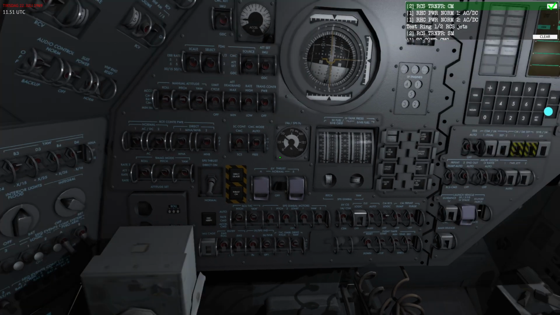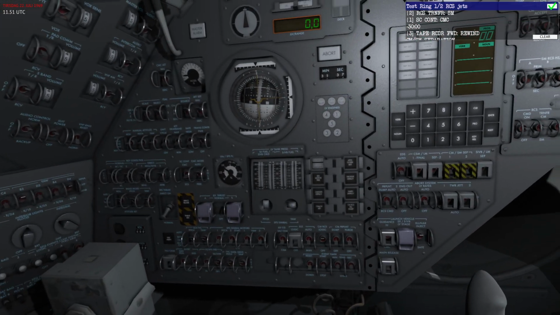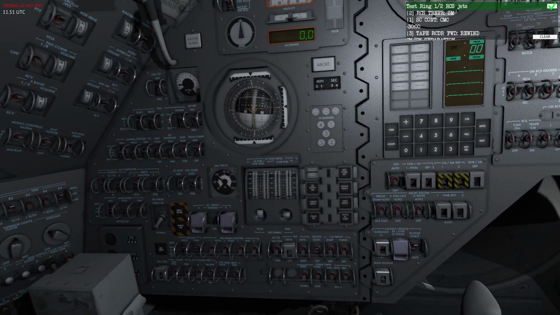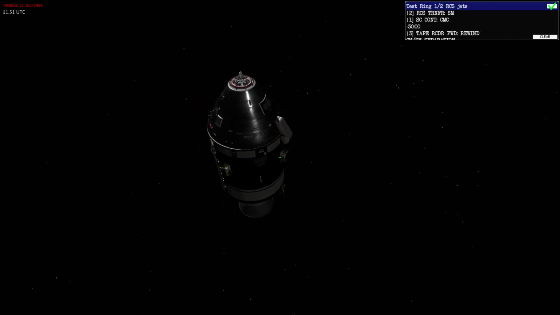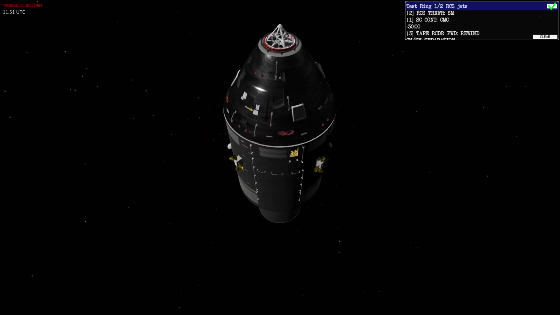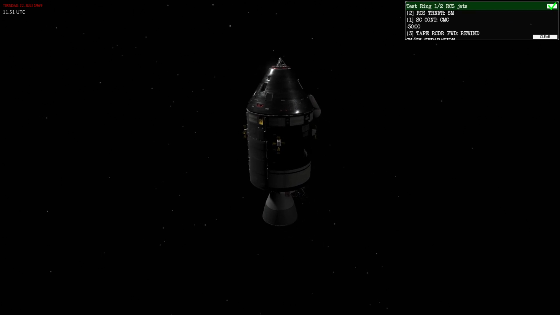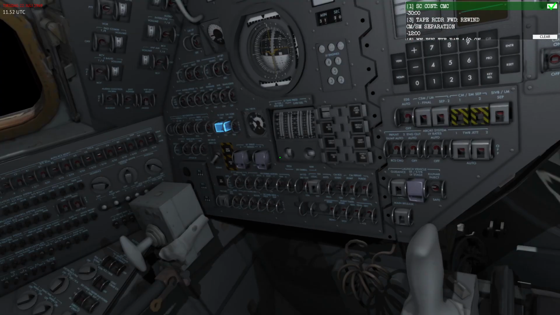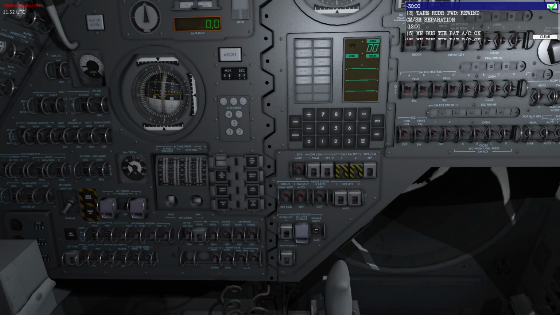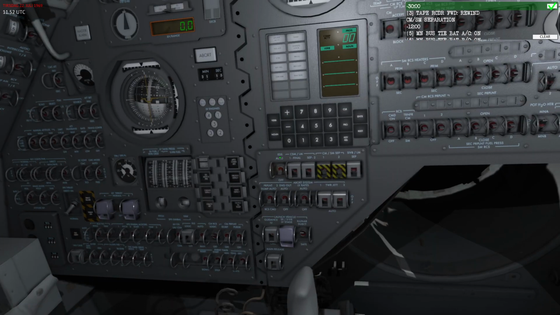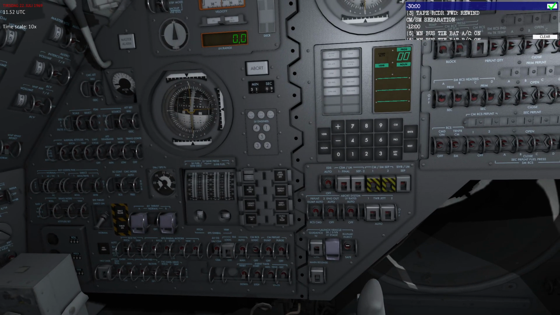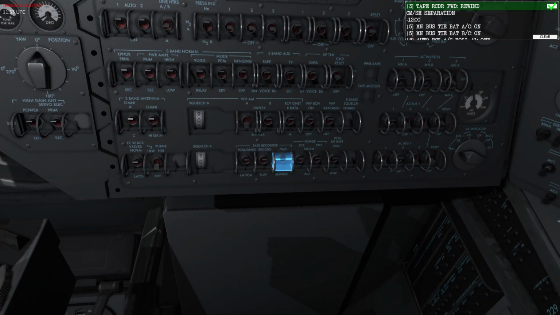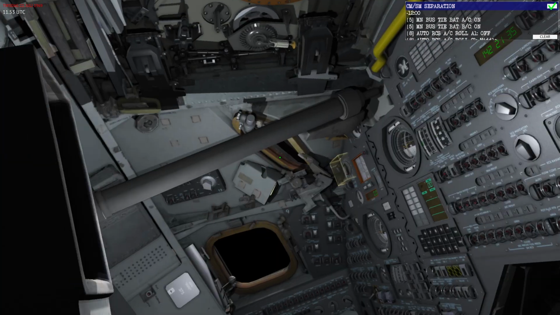Now we can perform a very quick test of our jets. I can also look from the outside here. And they seem to be working, and I'll bring it back to the service module. Now at 31 minutes, so we'll time skip until 30. Then we will do something like this, and then we have SM separation.